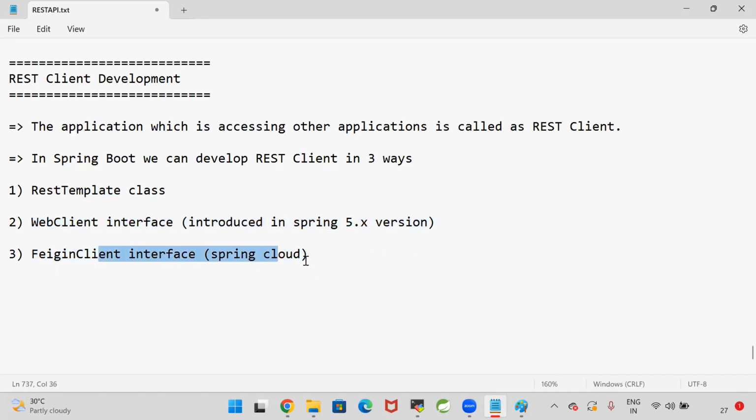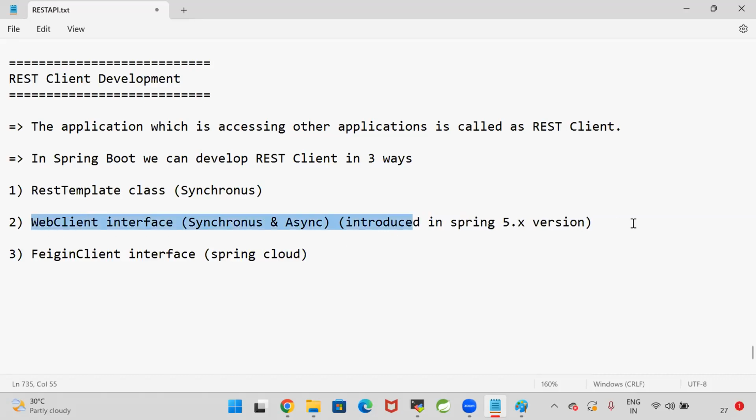The client approach we are going to use in Spring Cloud: REST template supports only synchronous communication. Web client supports synchronous plus asynchronous communication, whereas REST template supports only synchronous communication. What is synchronous? What is asynchronous? That we need to understand.